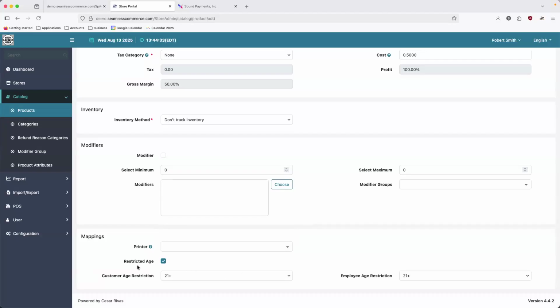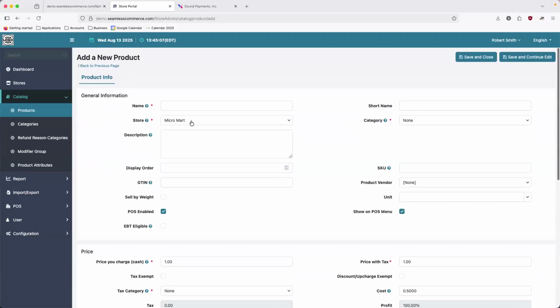You can also make the product age restricted. You can choose 21 plus, 18 plus, non-restricted, and another age, however you would like to customize it. And you can do it by the customer, but also by the employee. Like I previously said, if you want the employee to be over 18 to sell alcohol, then you can customize it like that. And then of course you can do it for the customer. The customer needs to be 21 to purchase alcohol. That's about it for now for adding the new product.